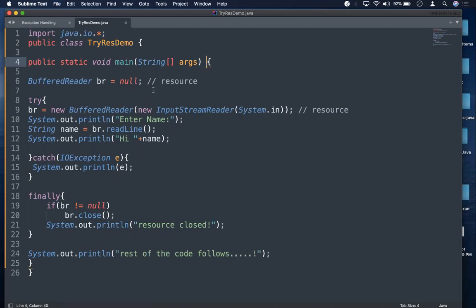So BufferedReader br equal to null, and in the try block I am writing this: br equal to new BufferedReader of new InputStreamReader of System.in. This is the resource which we have in the try block. I'm not telling about try with resources yet. I'm telling the scenario before it. Later we'll convert this to try with resources.